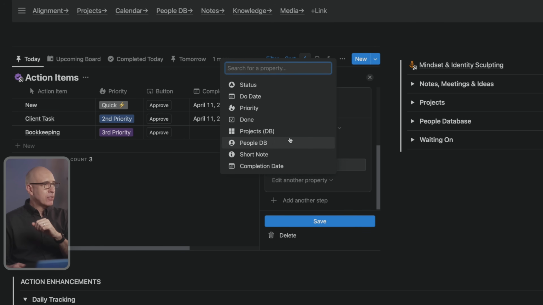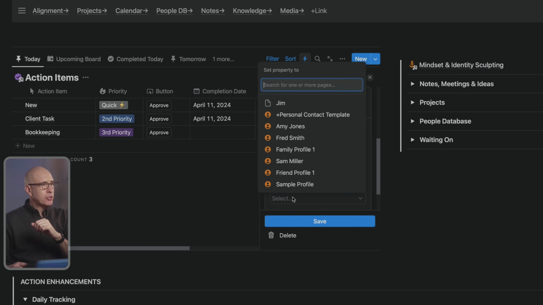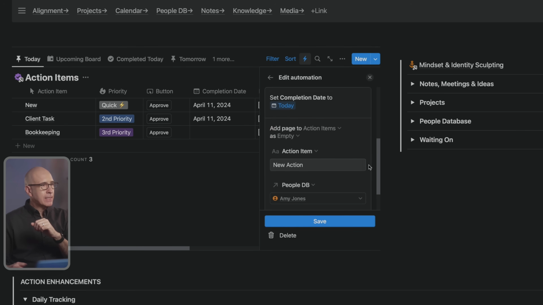So we want to edit another property. We can go into the people database and we can choose a person in our people database. Let's just choose a random example. And now it's going to assign that other person to be the person attached to the project. More commonly, you might do this as team members, but for the sake of this example, I'll pull them out of the people database. But you might do an owner of the task from your workspace assignments.